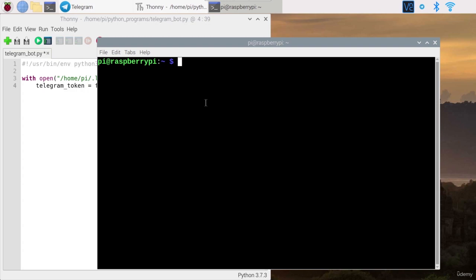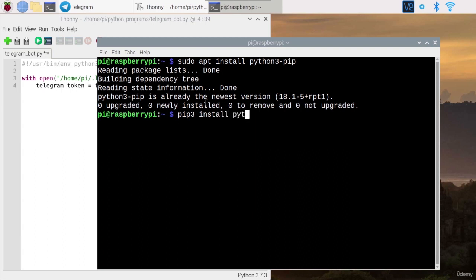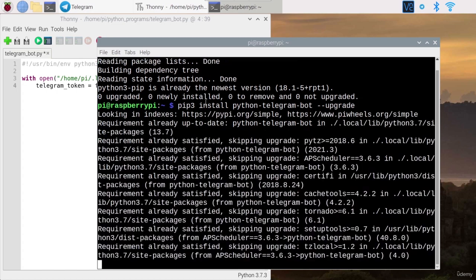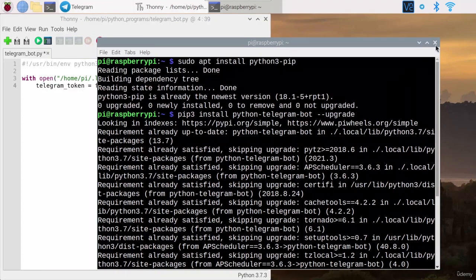First of all, make sure you have pip3, so sudo apt install python3-pip. For me it's already done, and then pip3 install python-telegram-bot, and then you can also add --upgrade. For me that was actually already installed. So now that you have the python-telegram-bot module, let's use it in the code.